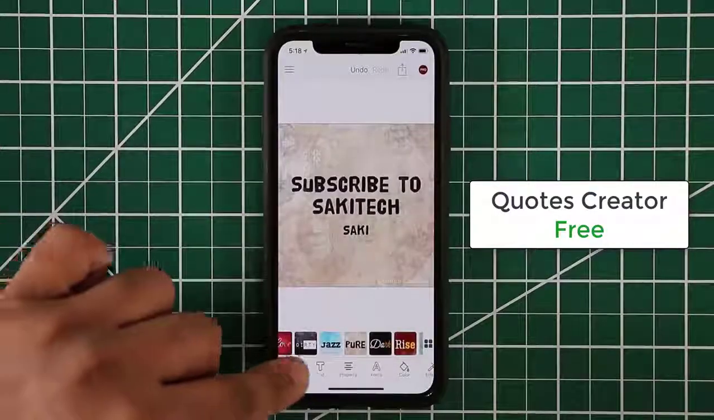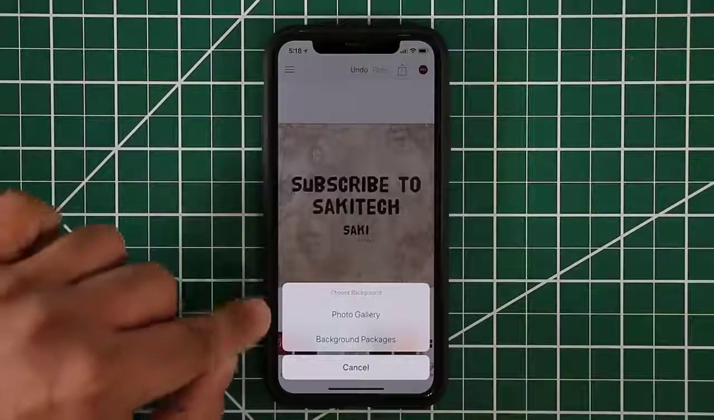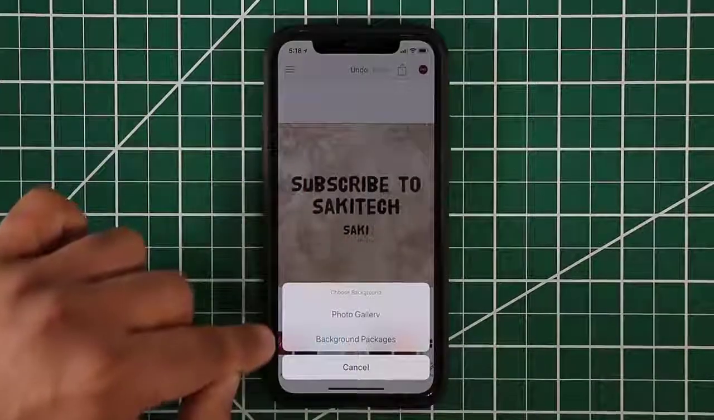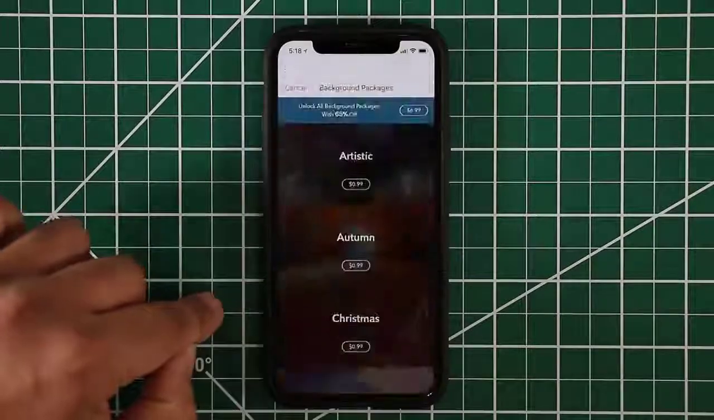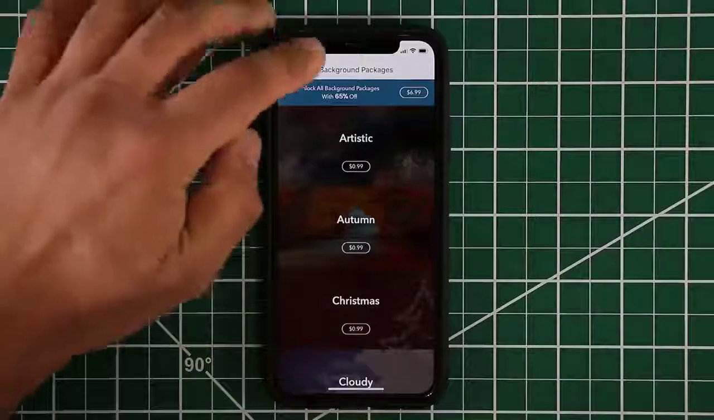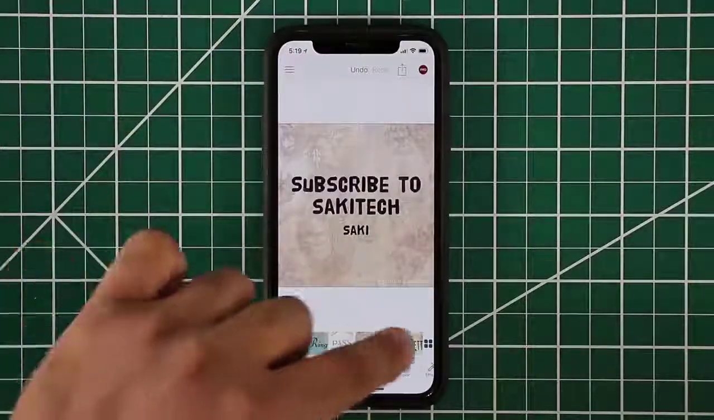But again, at the bottom here, you can go to the background, for example. You can go to your photo gallery, so you can actually take a photo and put it to the background, or you can go to the background packages if you tap this. And this one does require to purchase the package if you do want extra packages. But you know, all these are free regardless.